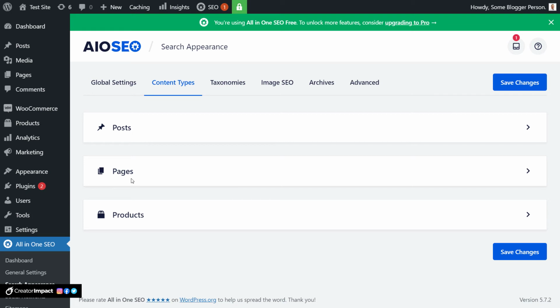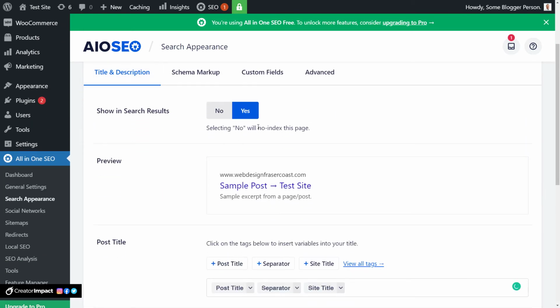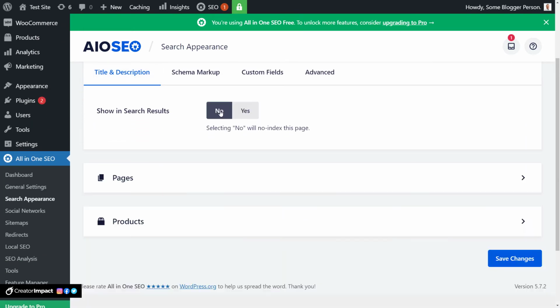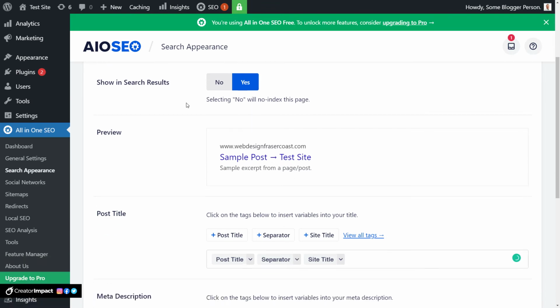So you see we've got posts, pages, and products. I have a WooCommerce shop. I can use products, pages, and posts. And they've all got the same or similar settings. Obviously, I want to show my posts in search results. If I hit no, then my entire blog won't be found in search results. So I want that to be yes. It should be that way by default, but it's just worth mentioning.